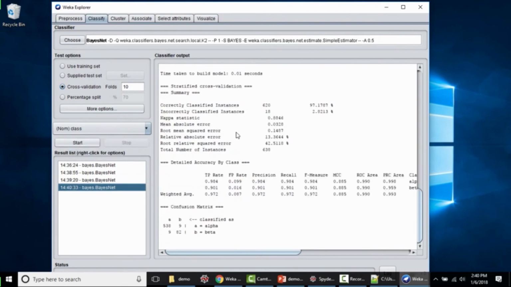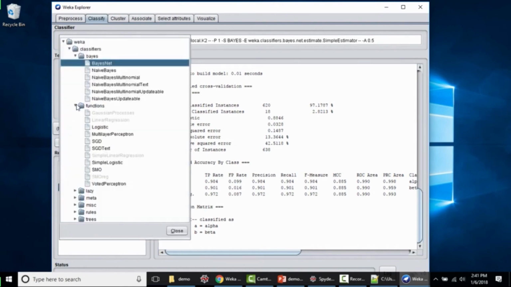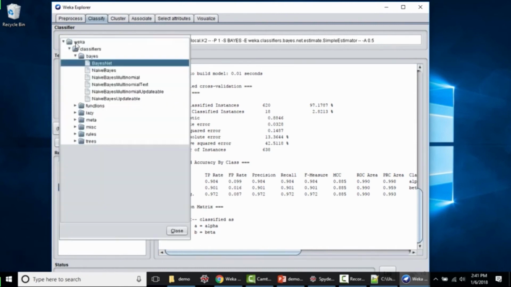Percentage split is better if you have a large data and you can afford to lose some of the data for testing, because those information won't be available for your model. So, I used cross validation and ran my results. You could see I got a 97% accuracy, which is pretty good. You can also try other methods, other classifiers. Data mining is kind of experimental science.